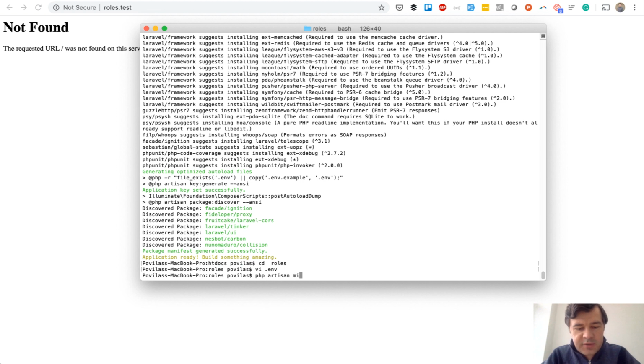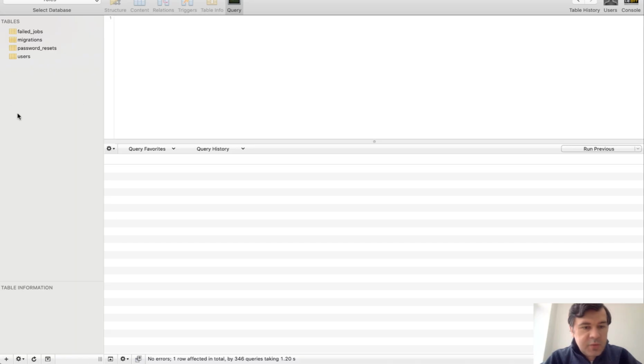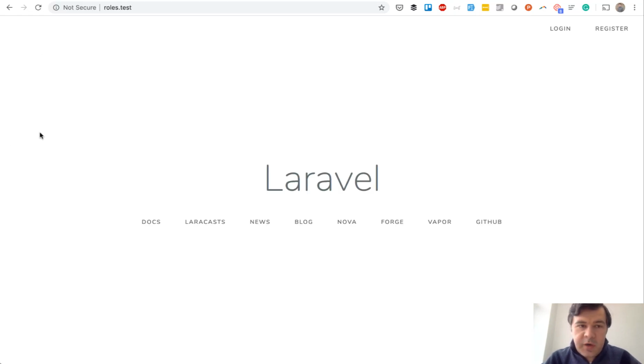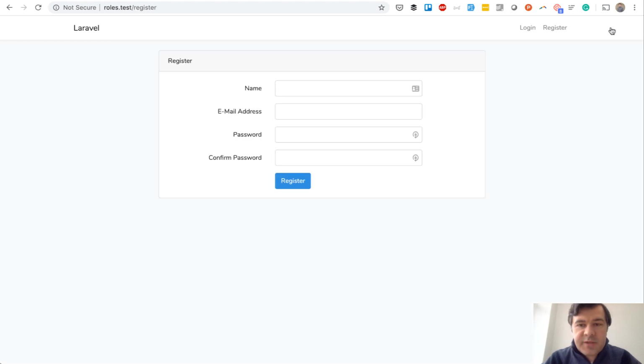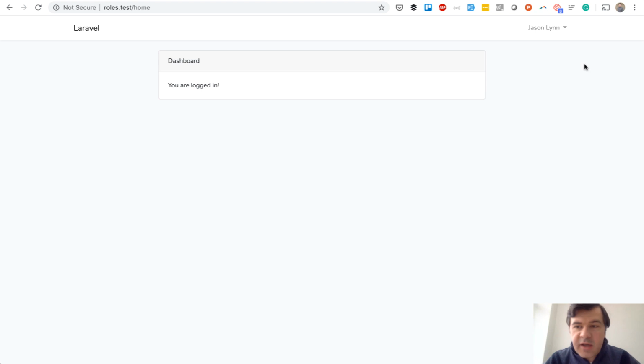So PHP artisan migrate. I already prepared a fresh new database, which is this one, and it's successfully migrated. And if we refresh our domain, which I also prepared beforehand, we have a fresh Laravel project and we can register. As a new user, I will use Form Filler Chrome extension. We register and we should be logged in at a dashboard. And we see the dashboard, and this is how default Laravel works. So I haven't written any line of code yet.